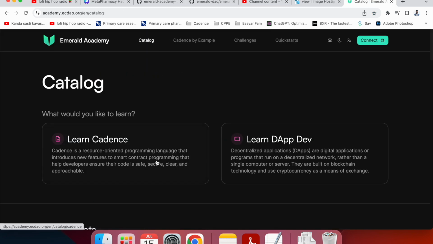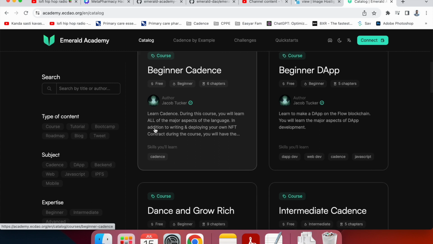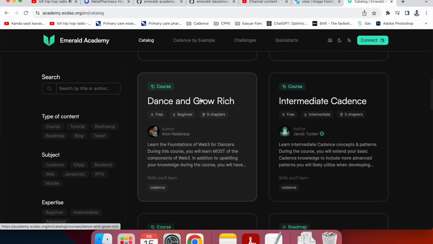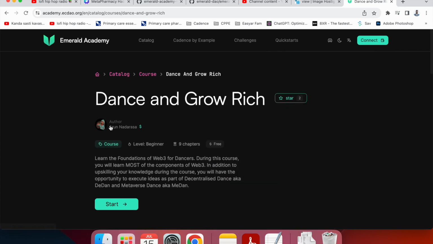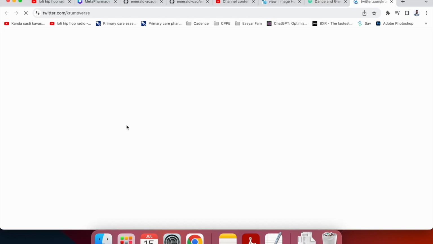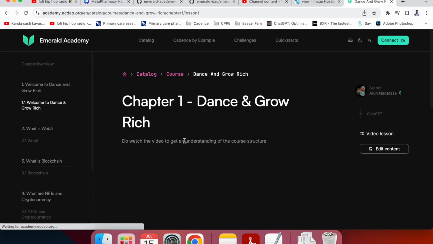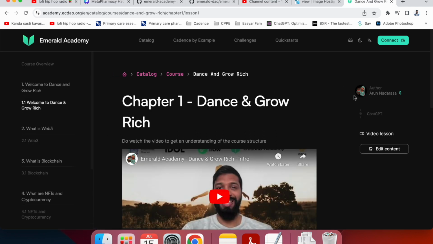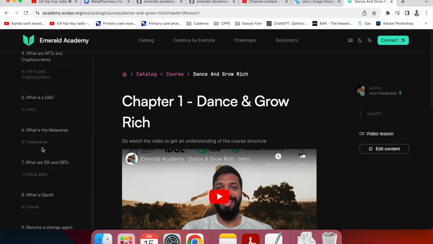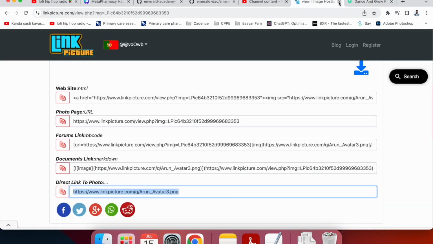Catalog. Can you see my image here? When I click on it once, it goes to my Twitter, but the image here, that's the image I uploaded in Link Picture, right? It comes here, as you can see in the nice chapter. Okay, so we've done that part, right?